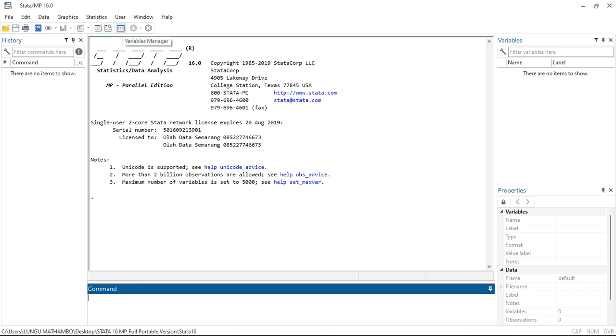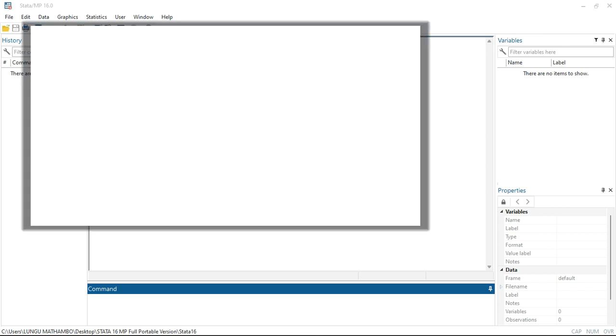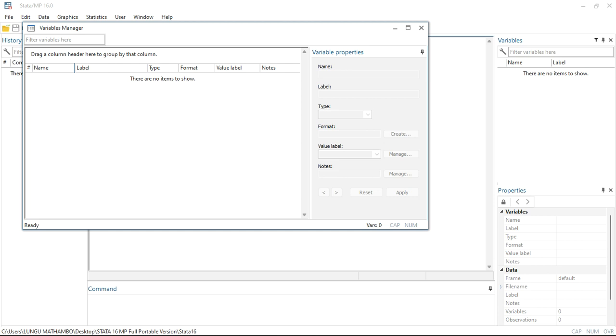Okay. And then with the variables manager, we use the variables manager if you want to format your variables, you want to change the names. Let's say you want to convert your data into string variables, or maybe you want to convert them from string variables into other types and all those things. That's why I use the variables manager.